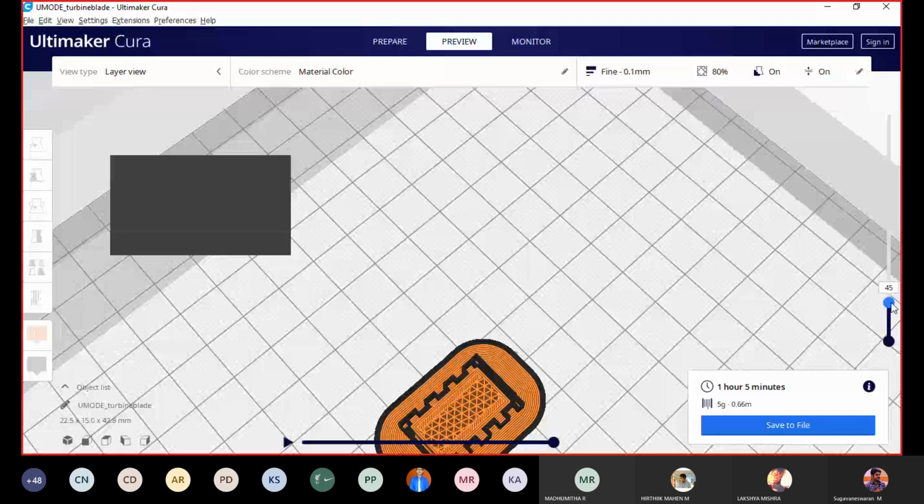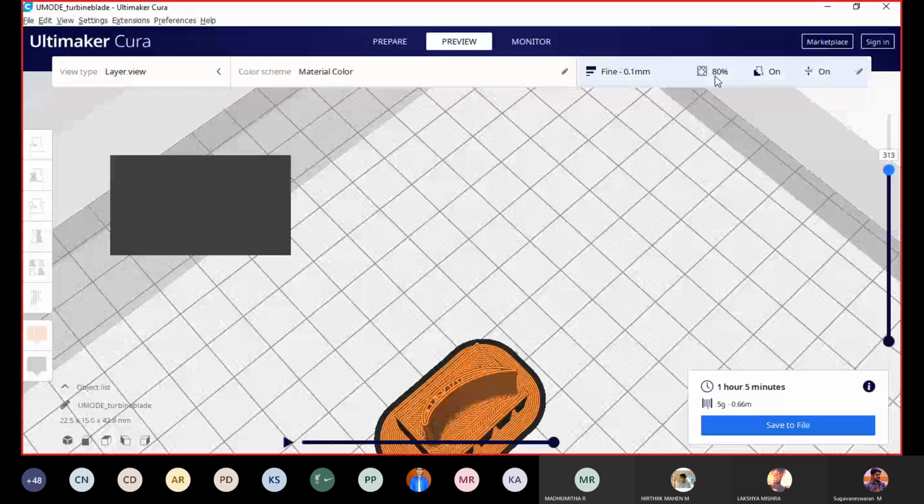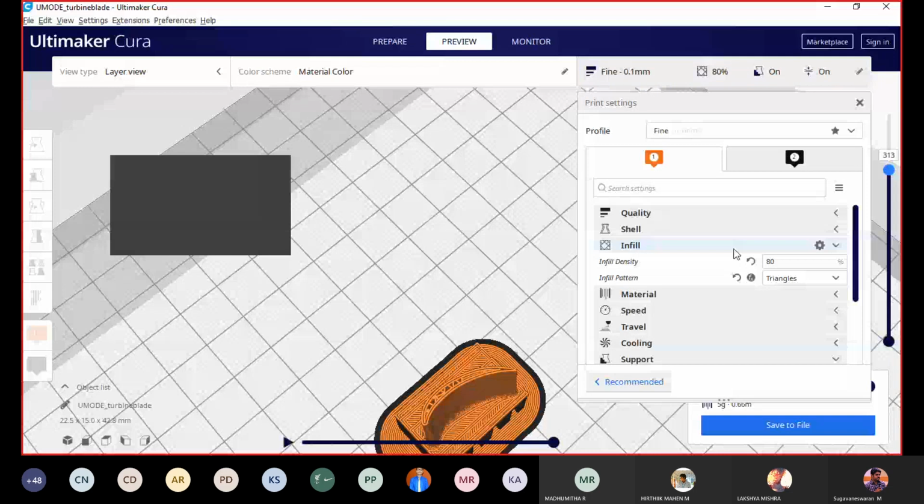So you have a skin, two layers of skin, and within the skin I have a triangular pattern. Why is it triangle? Because here I have mentioned 80%. So how do you change a pattern? Go to edit. Under edit you have an option called infill. Infill is nothing but a tool path, the strategy of how you are going to fill. So here you have options.